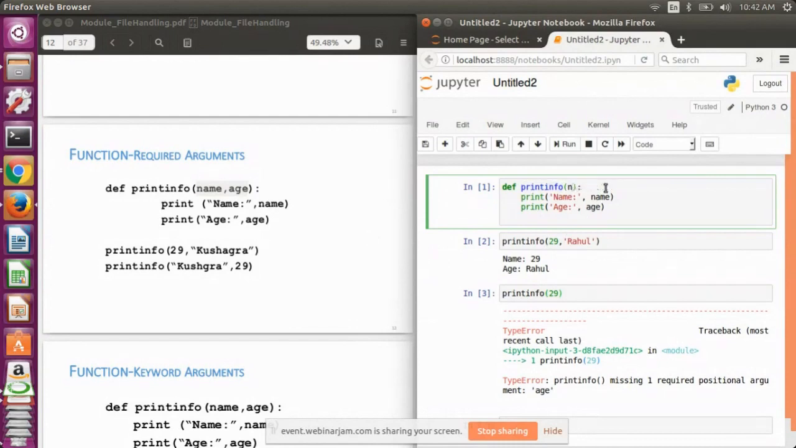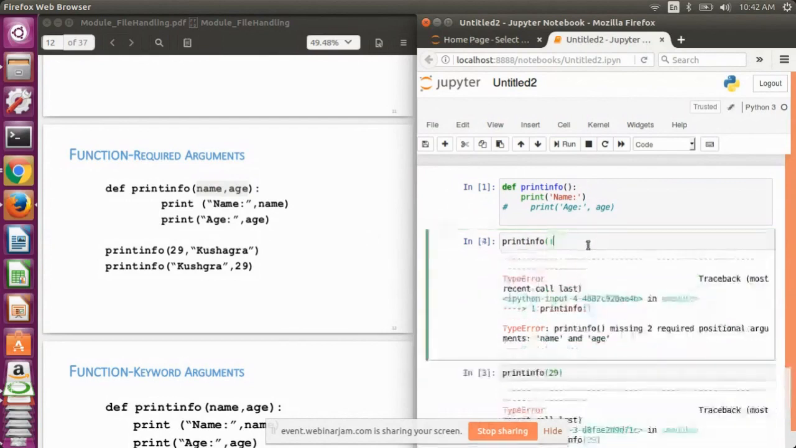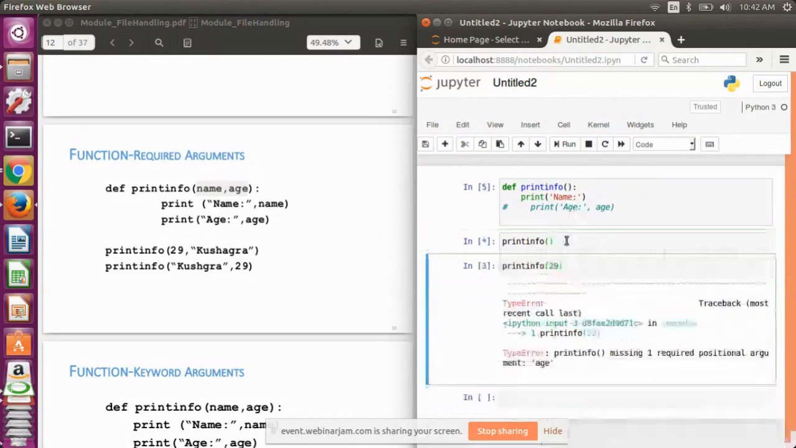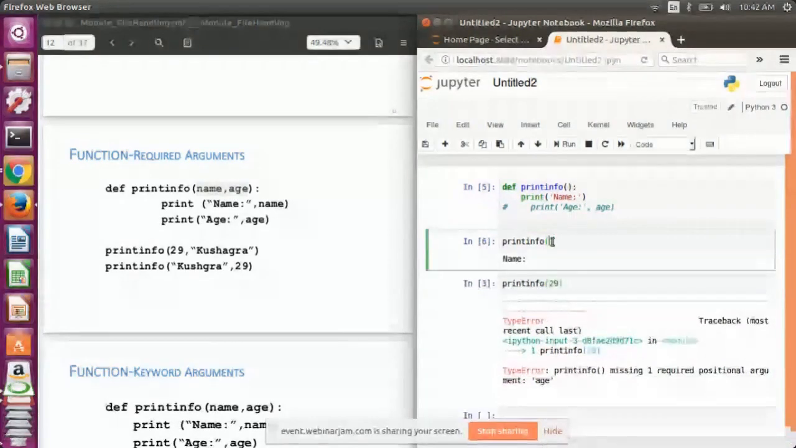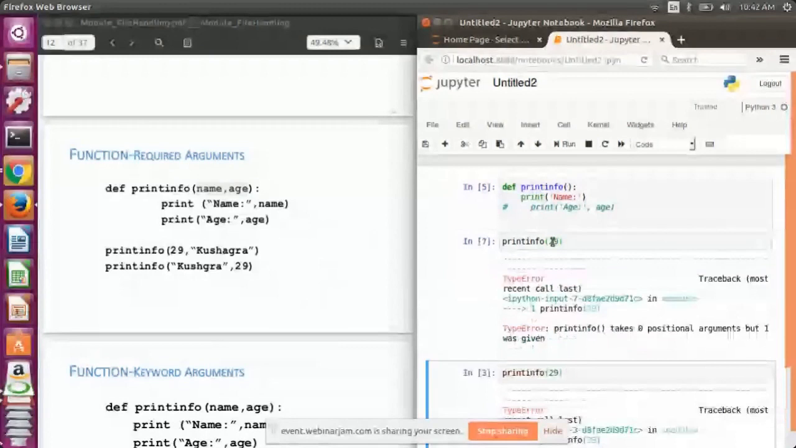Now suppose I had written something like this. Suppose this was my function, where I have defined no argument in my parameter list, and I have just printed a single print statement. Now if I call this without any parameter, you can see the output I have retrieved. But suppose I pass some value, then it shows me an error.